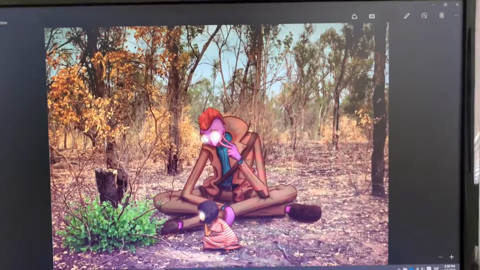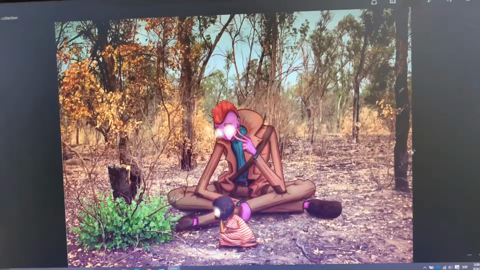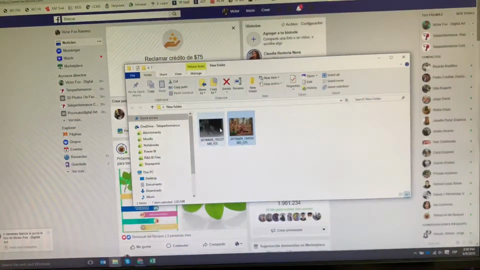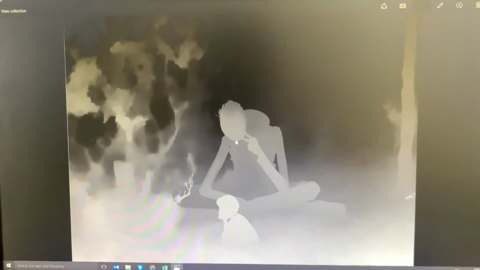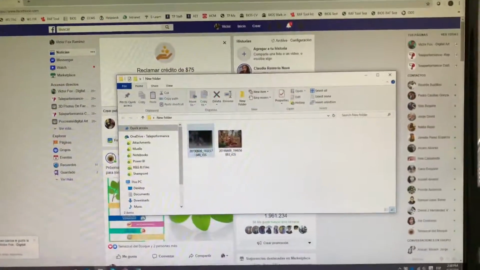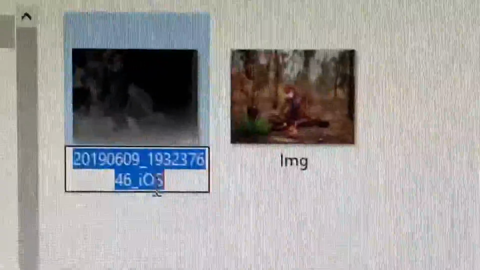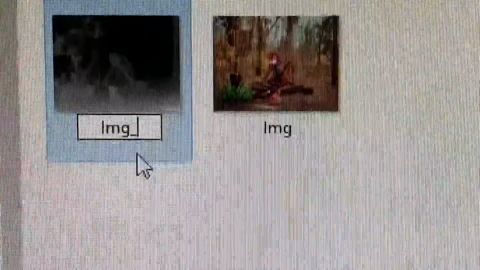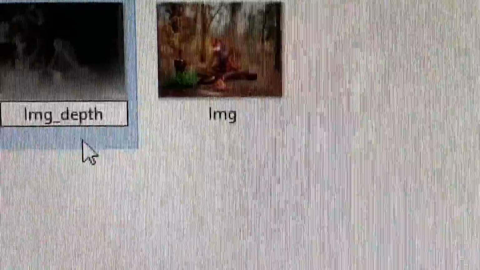So now that I have the files on the computer, you can see the alpha file and also the depth map. The next step is very important. You need to rename these files. The original image can be named whatever, but it is important that the depth map is named the same name as the original, followed by _depth.